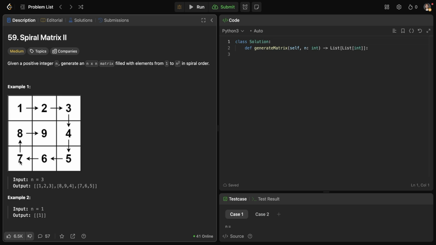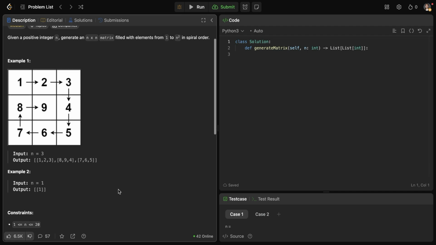Then go from the bottom right cell to the bottom left cell, with values incrementing from 5 to 6, 7. And then you again go from the bottom left cell up to the new top. Since you already covered the top row, you moved the top pointer one row below. And you go from the bottom left cell to the top left cell and so on. So every time we are filling the values incrementally in a spiral fashion, and that's what your question is. Your output will be this matrix, as shown in examples 1 and 2.